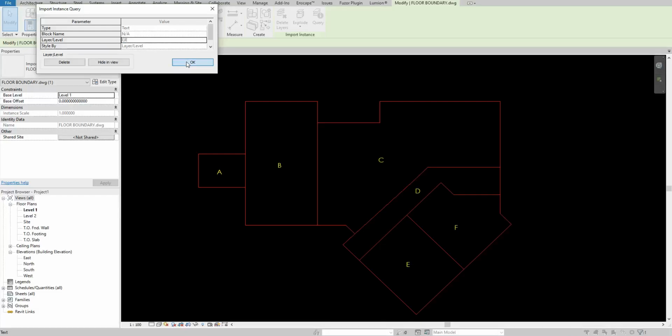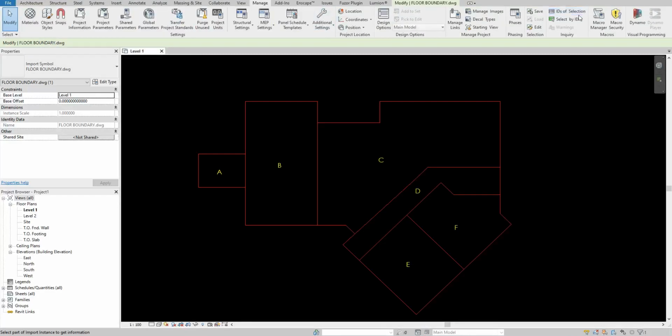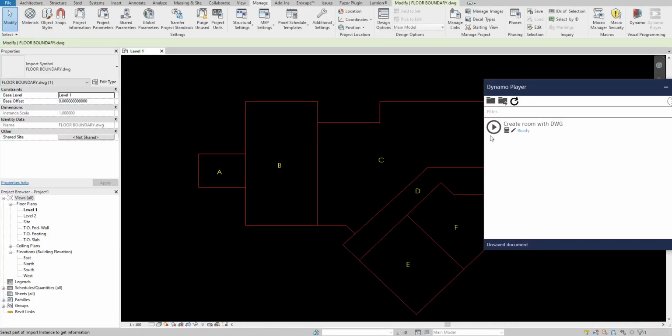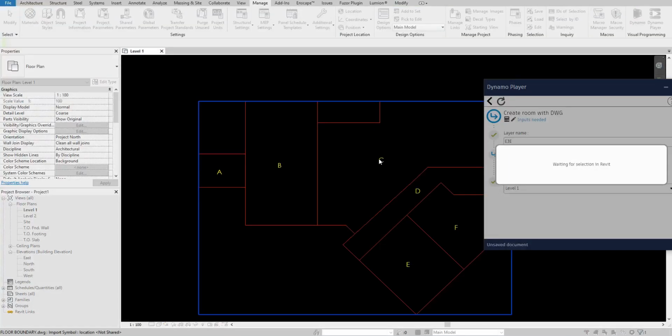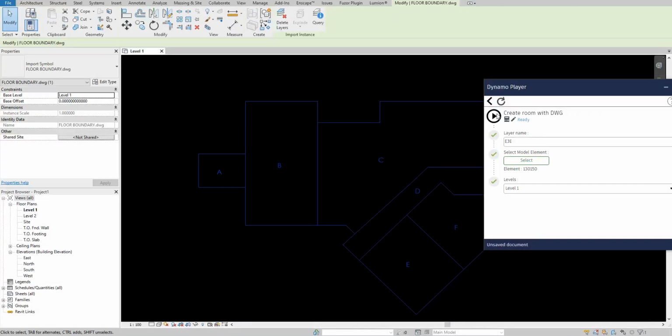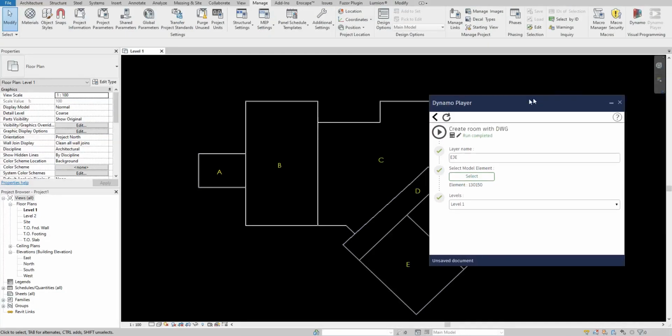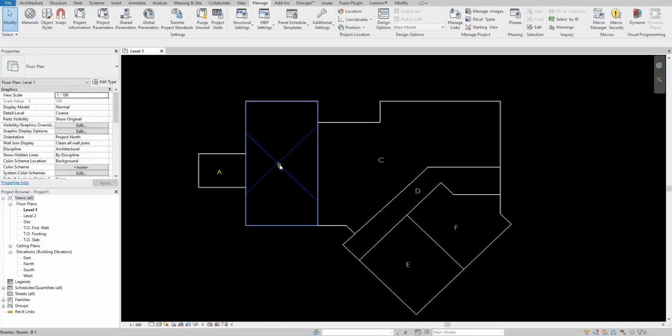Next, go to the Manage tab and click on Dynamo Player. Run the script. On the first option, input the layer name. Second option, select the level, and on the last option, select the CAD drawing. Then run the script. As you can see, the rooms are being created.